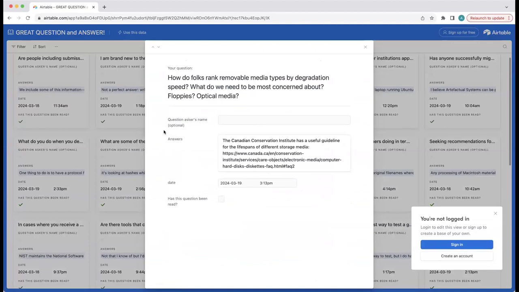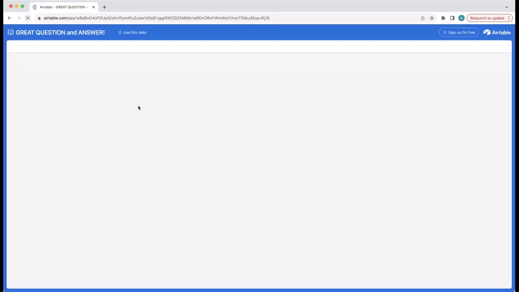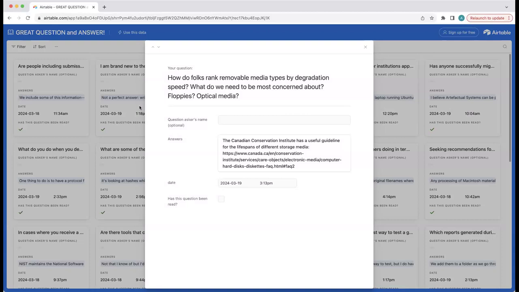Someone has answered, the Canadian Conservation Institute has a useful guideline for the lifespans of different storage media. I didn't know about that. That looks interesting to check out. We've got an answer in the chat. The cheapest CDRs have a very short shelf life. Sorry about those mix CDs you made in the early 2000s.